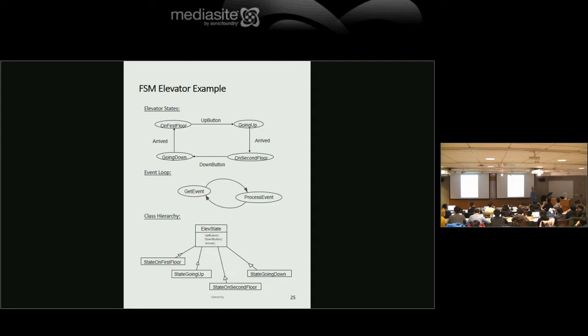So really simple, and very typically the public interface of the base state class is just the events that can happen. In this case, up button clicked, down button clicked, arrive event happened. Okay? Very common.